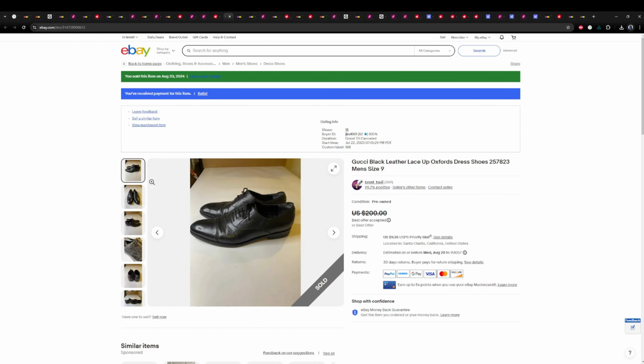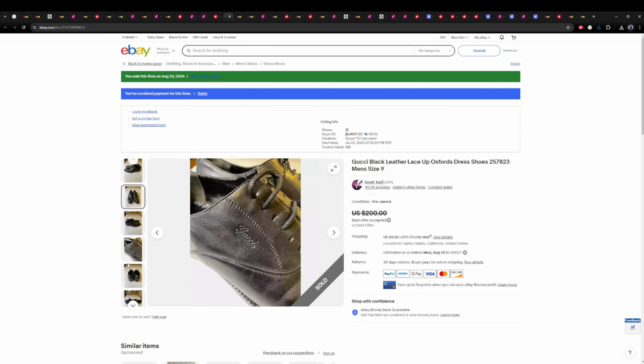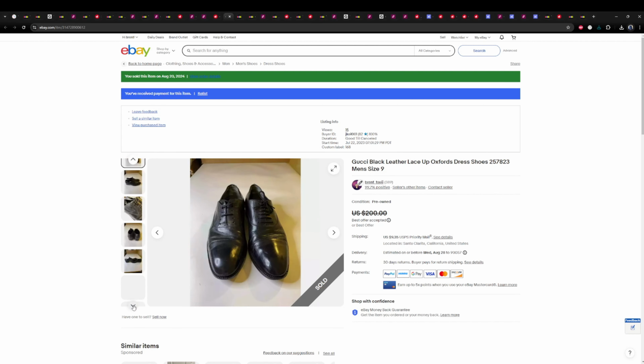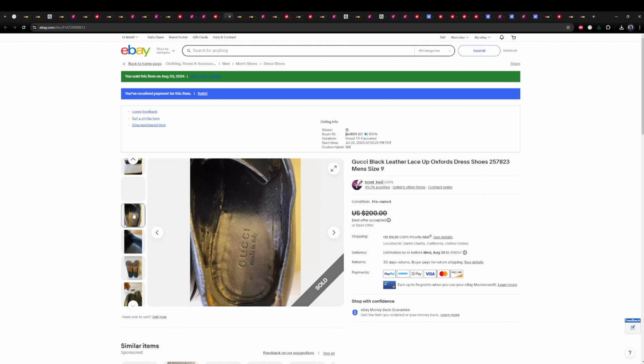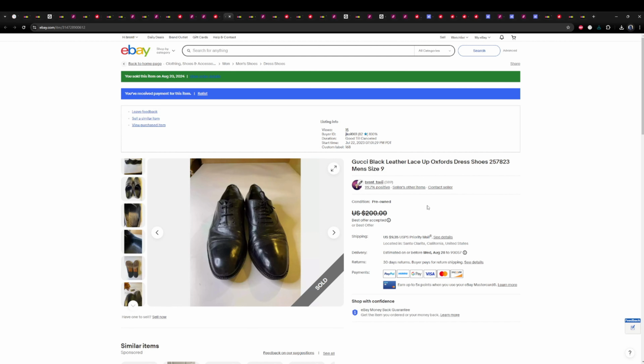Here we got another pair of Gucci. These are like cap toe, old style. These ones sold for $160.